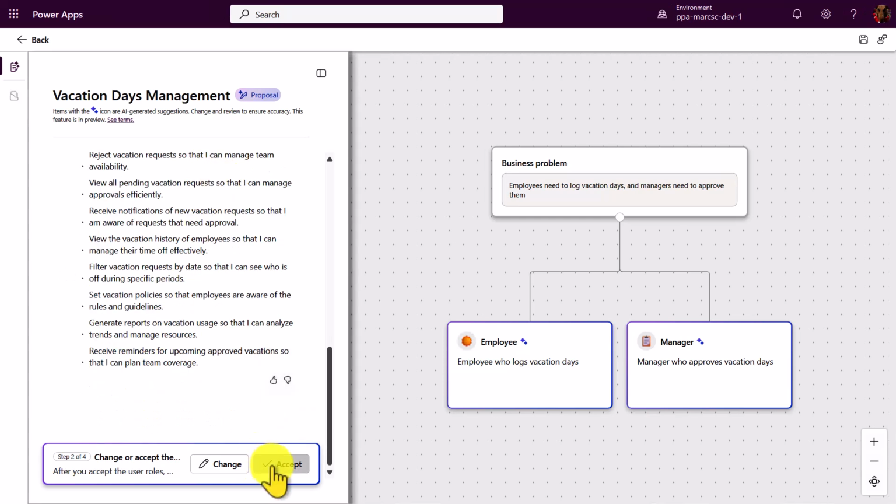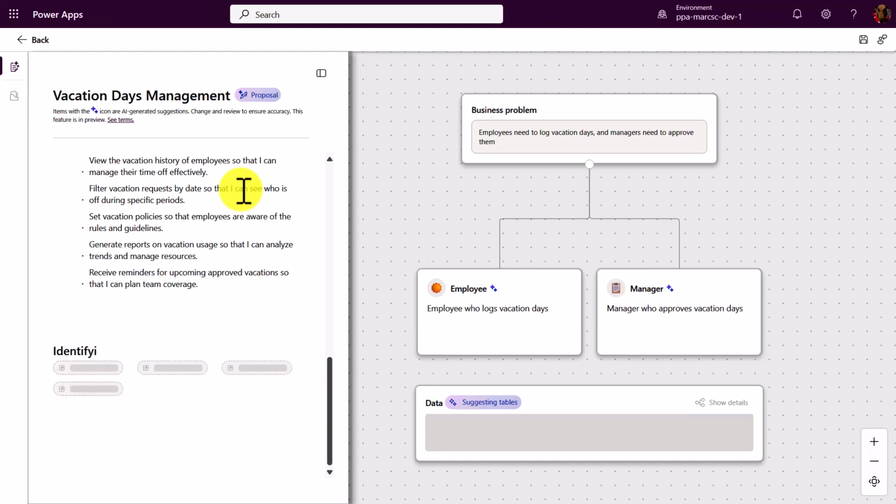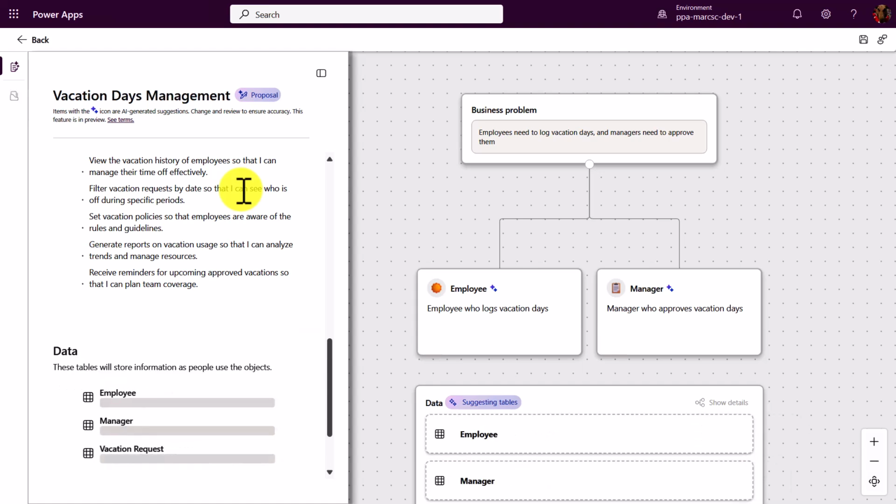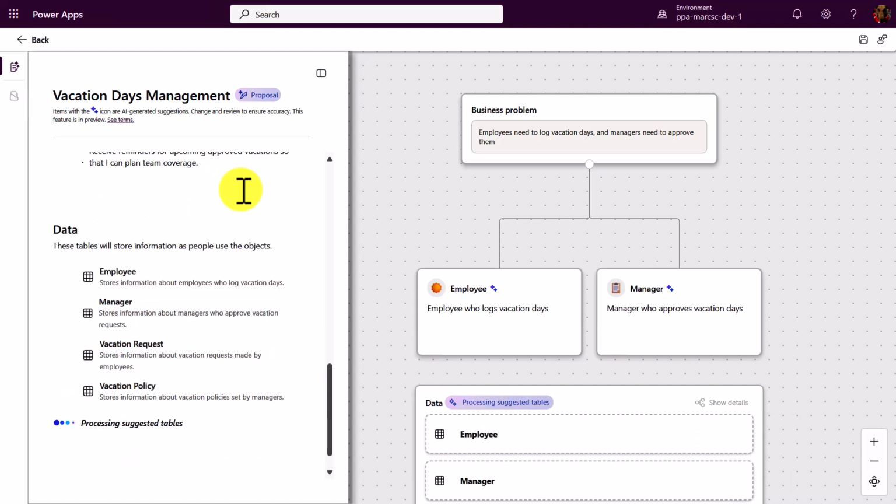Go ahead and accept this. And same thing. We see how the data and the proposed tables load in faster into the document pane. And both the user experience improvements and the performance improvements you're seeing are something that we've been working on, and I would say stay tuned to this space because there's more to come.